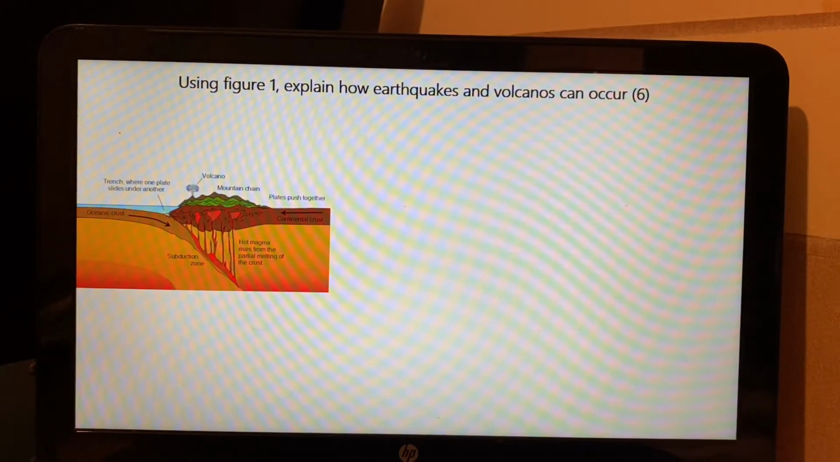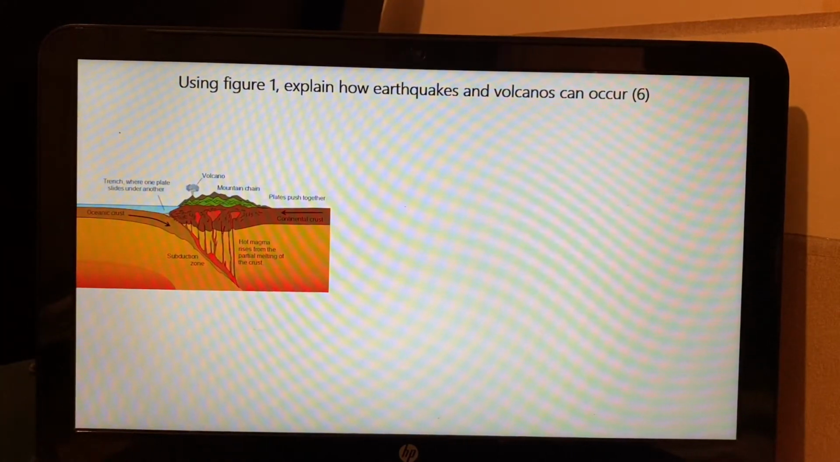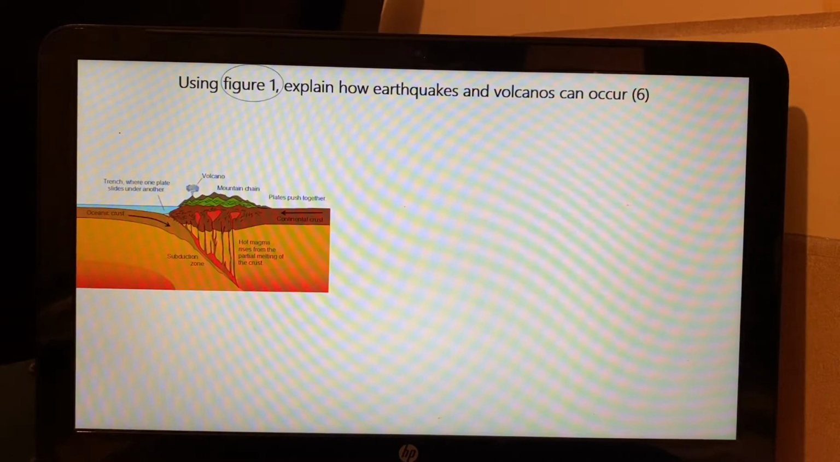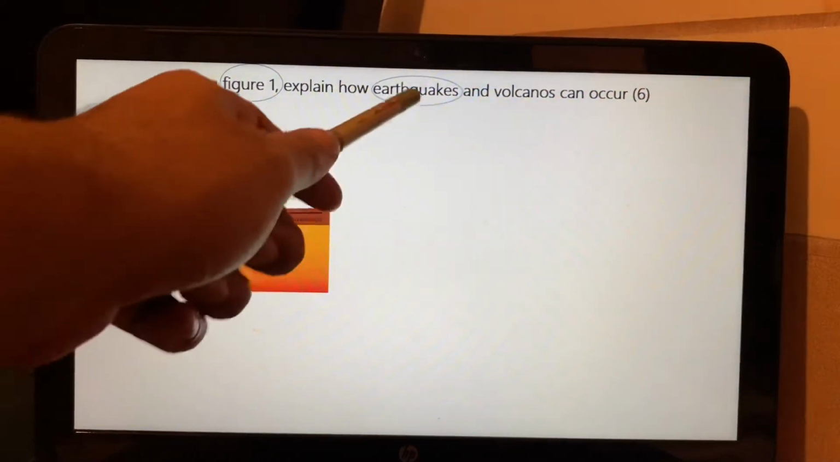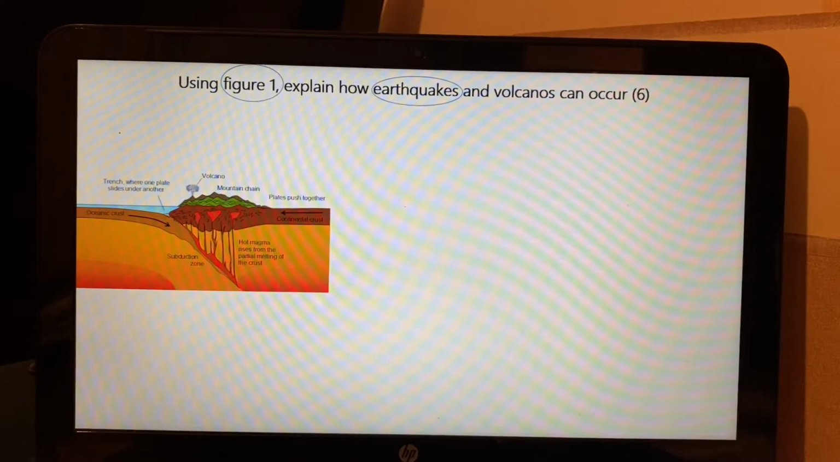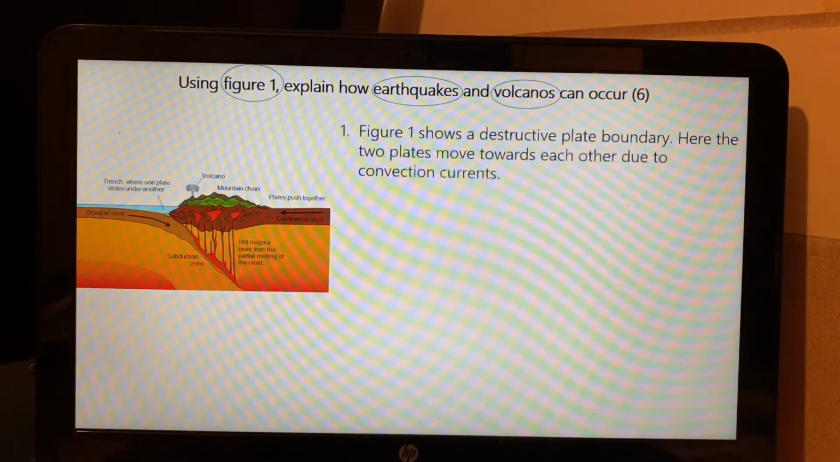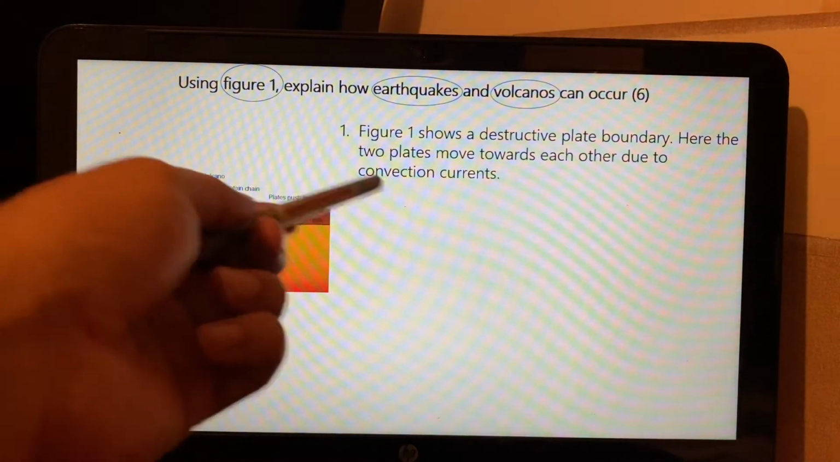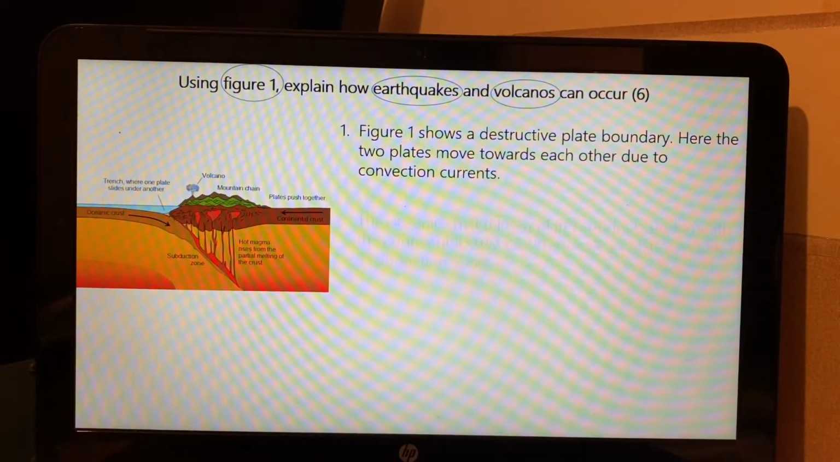So what would I first of all say? I'll tell the examiner what kind of plate boundary this is. So use figure 1, talk about the earthquakes and the volcanoes. Figure 1 shows a destructive plate boundary, and we can see here that the two plates are moving towards each other. I would say, again, this is because of the convection currents.